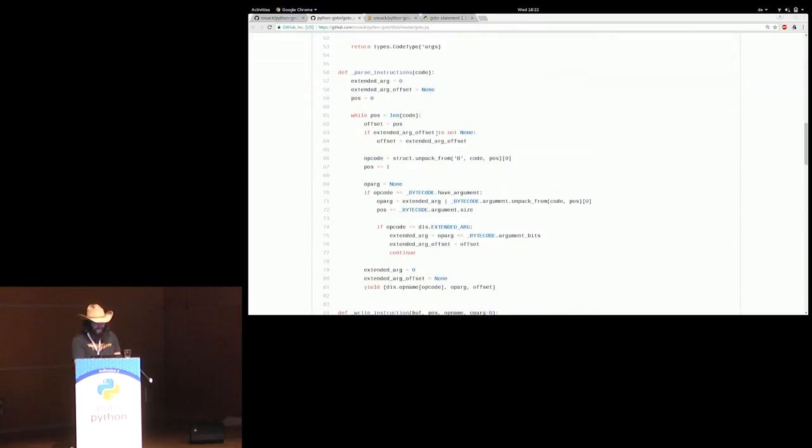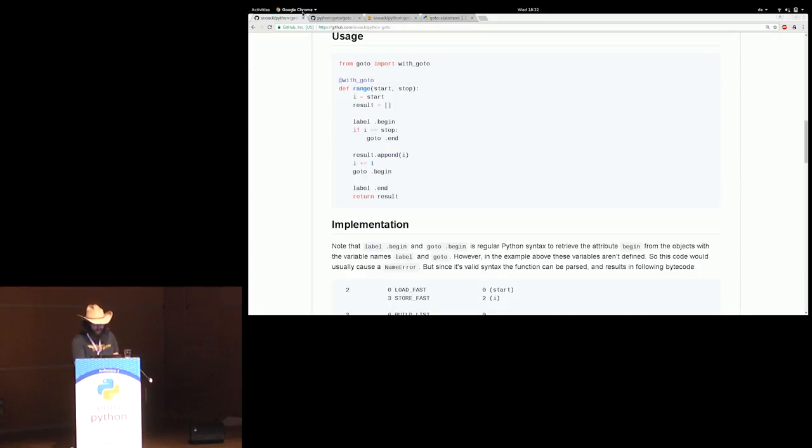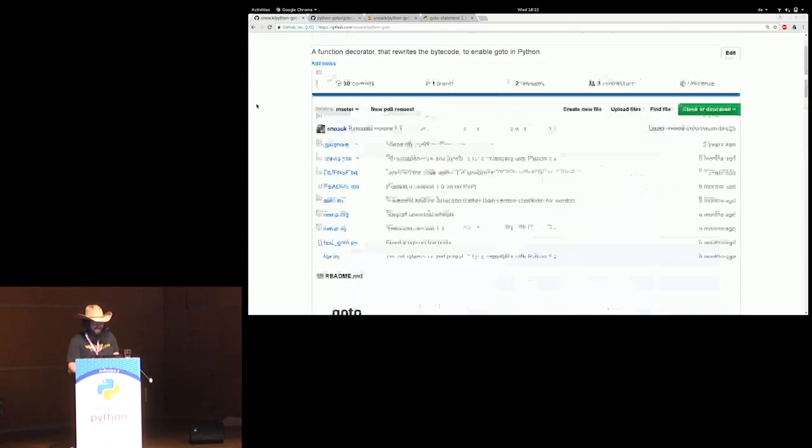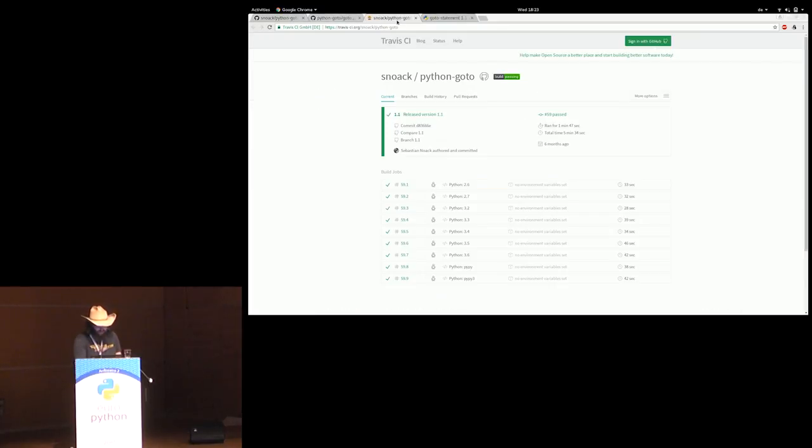And yeah, it's on PyPI. You can install it using pip install goto-statement. Go ahead, use it in production. It's also on GitHub, and it's compatible with Python 2.6 onwards. Also PyPI. So, yeah.